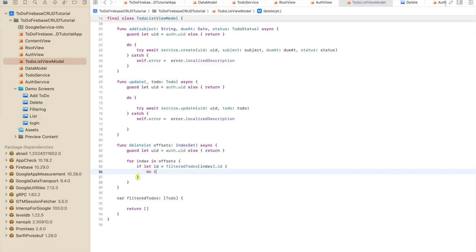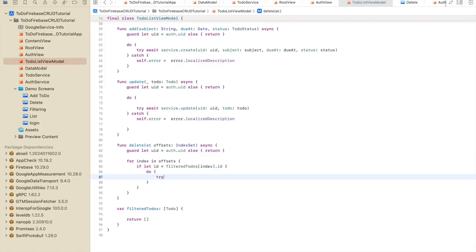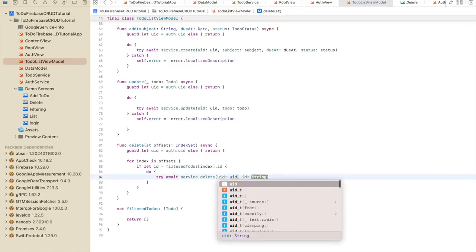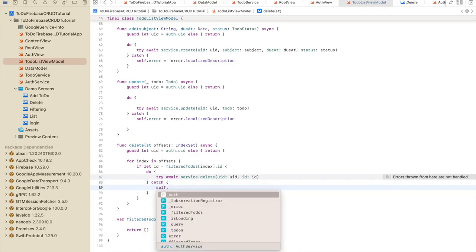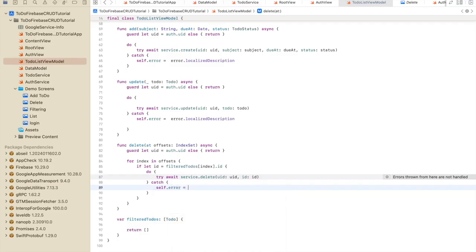And the next thing we can do is try to delete a record from Firebase. Since we have the record ID, we can attempt to remove the record from the app. Handle any errors in our catch. self.error equals error.localizedDescription.